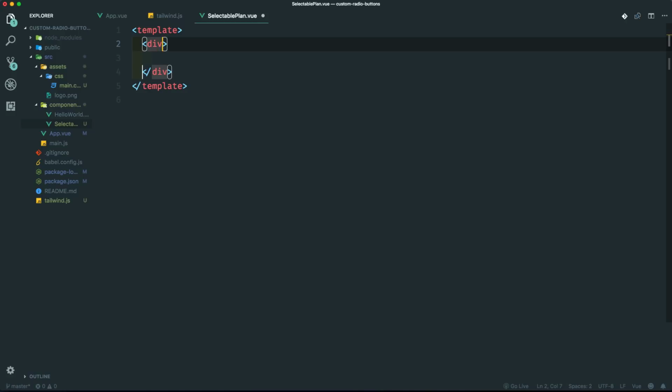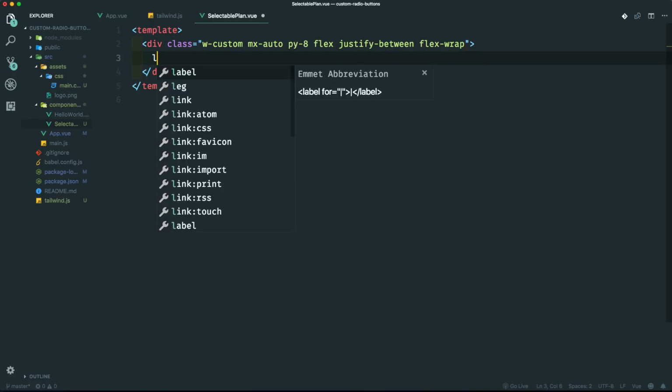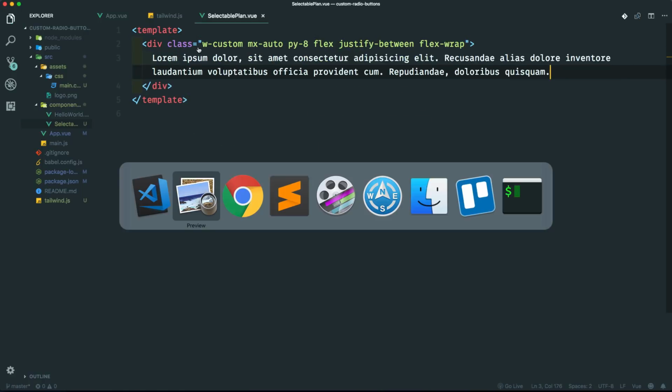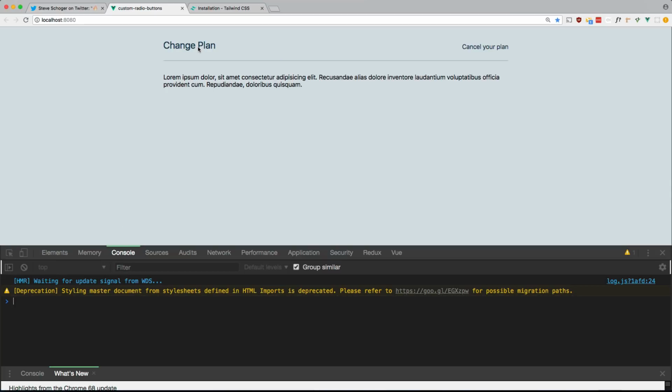And let's give this a class of width custom, mx auto py8. Let's make it flexbox as well. Let's justify between, and it's also flex wrap. So that's going to be the container. Let's go ahead and see if this works. Okay, so that looks decent.